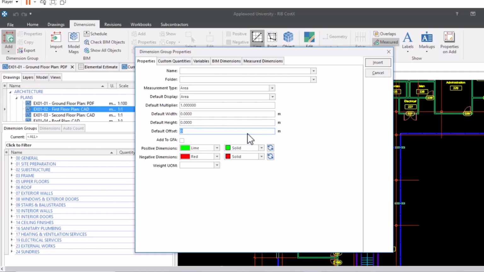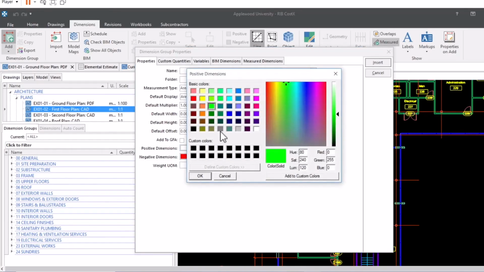There are also some colour and hatching options. We can change the colour of our positive dimensions by opening the drop-down menu and choosing a different colour. If the colour of choice is not included in the list, then we simply scroll down and click on the Custom option, which will bring up a window displaying a colour palette for more specific settings. This also applies to the negative dimensions.